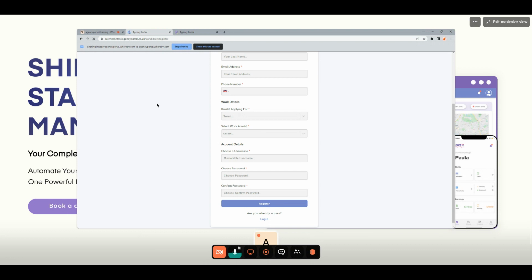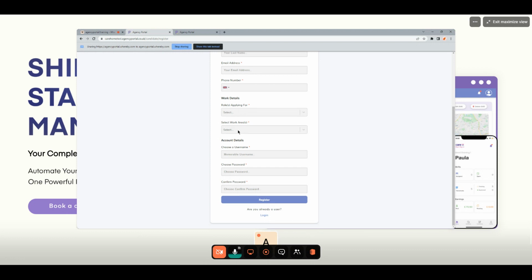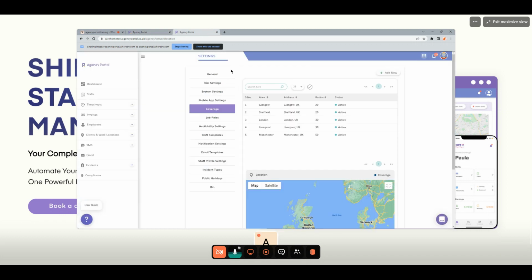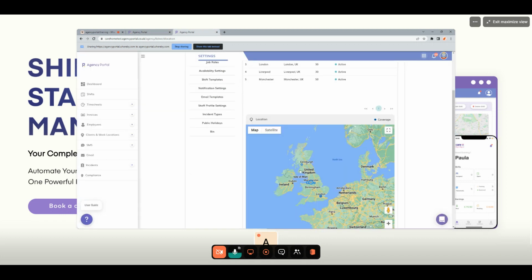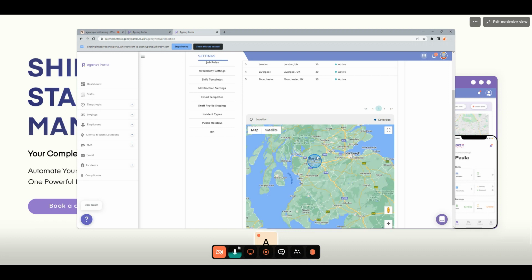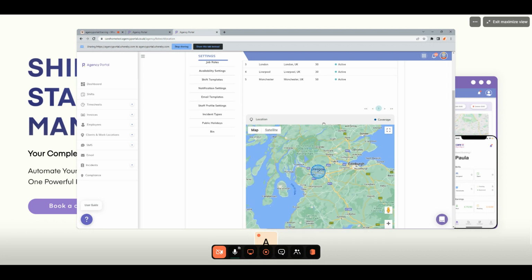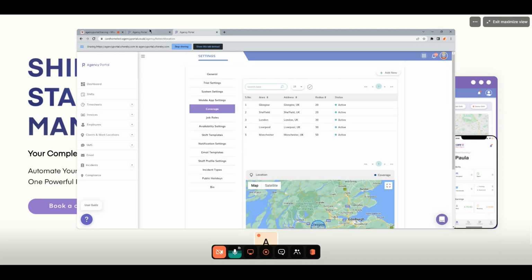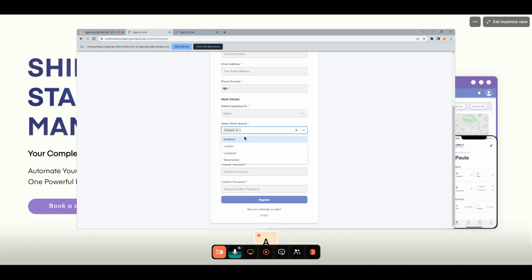So now that I refresh this registration form and I go back to work areas, you can see Glasgow is now here. So we can start hiring people now that are based in Glasgow, so they can start working in the care home that we're about to sign a contract with that's in the Glasgow area. So that's how you do your work areas / coverages. They can select more than one if they want to.